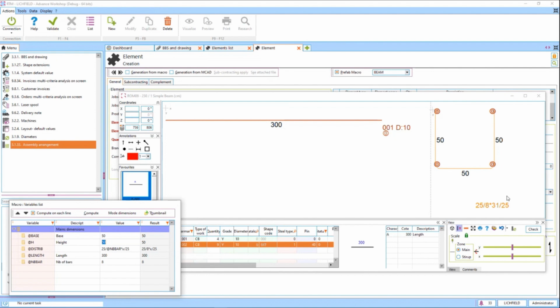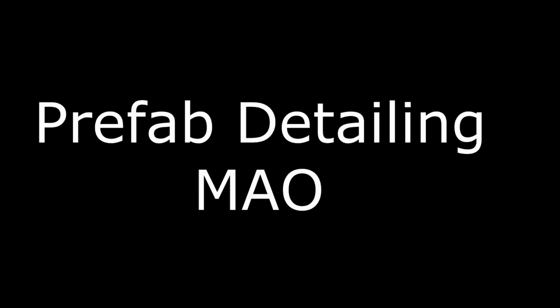And that's your mean. So you don't have to start from scratch. This is going to speed up the process and bring in more cost-effective efficiency. Okay, so that's assembly arrangement.